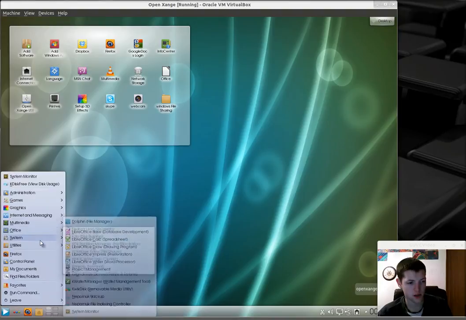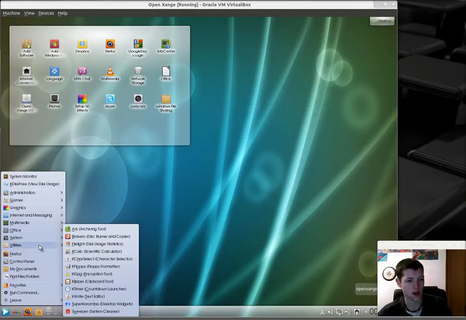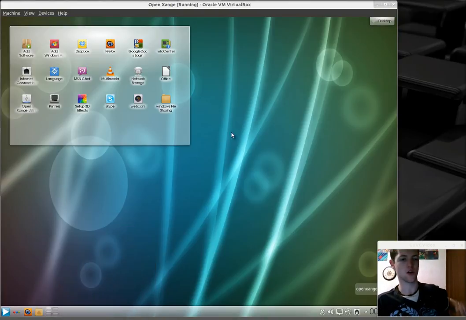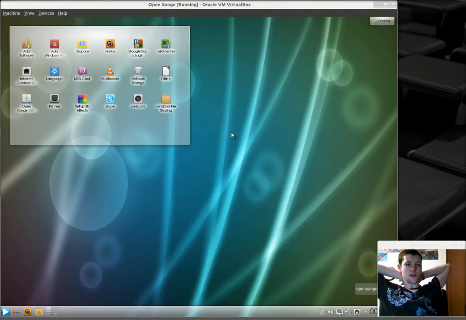Let's have a look under access utilities. There's Ark, there's Brasero, there's Highlight, there's KCalc, there's KCharSelect, KFloppy, Klipper, KTimer, KWrite, Superkaramba, and Sweeper. And like I said before, it's a Fedora based distro. I would highly recommend this. It's worth giving it a shot. Give it a go in a virtual machine. See how it goes. And let me know if anyone's tried it on actual hardware.